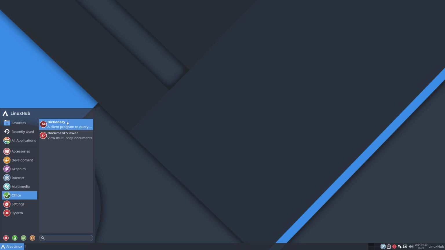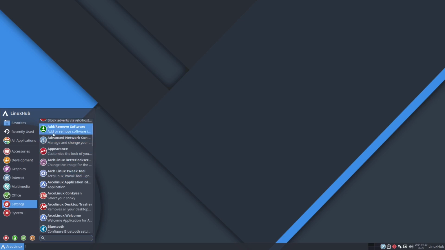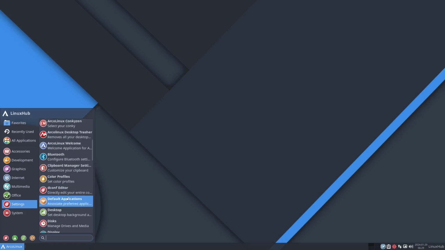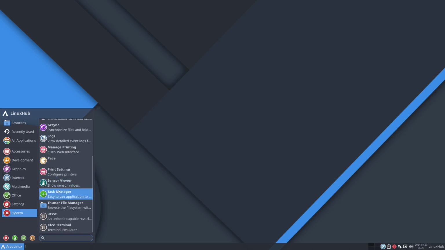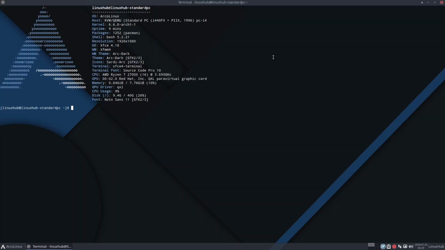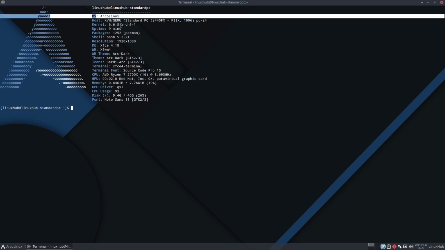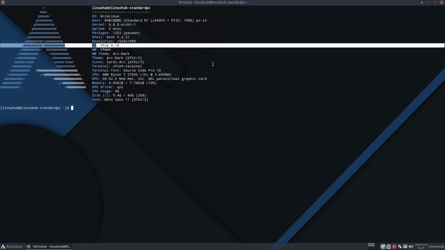And in the Office, we have Dictionary and Document Viewer. Then Settings, you have your Settings app. If you want to change appearance, add or remove software, you've got your tweak tools in here, your application tools, anything that controls the system, you can find it right here. And then you have the system itself. Let's see what terminal we're running. We do have URxvt and the Xfce terminal. So you can see right here, the OS, ArcoLinux, the kernel 6.6.8, and desktop environment Xfce 4.18.